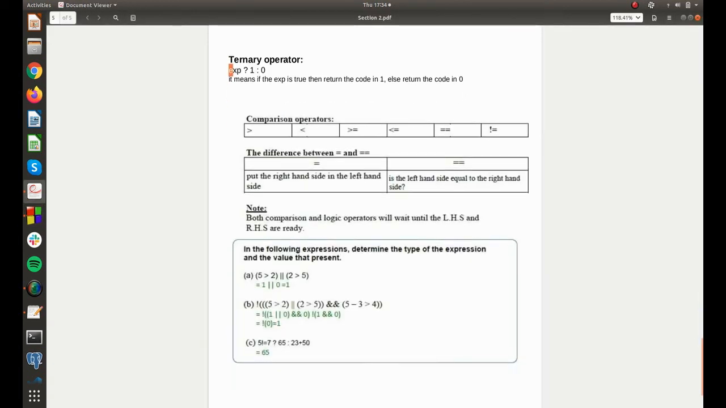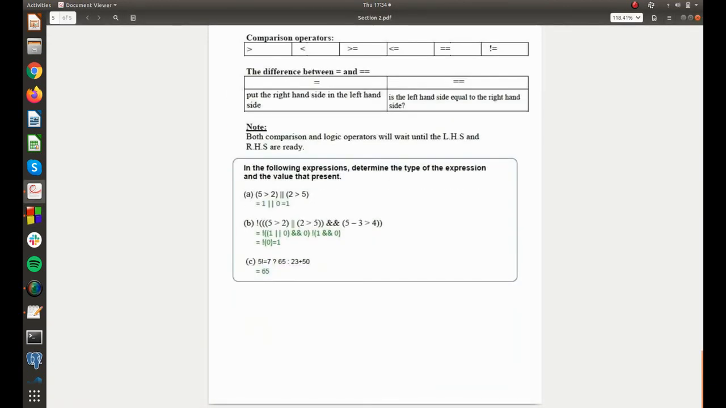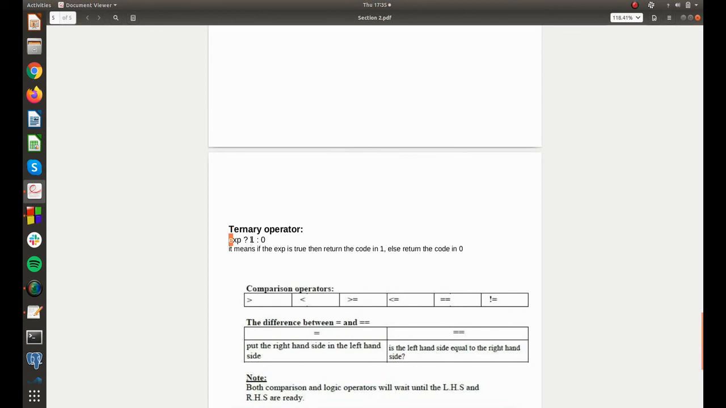So let's check the last example that we have here. 5 not equal 7. So is 5 not equal 7? True. So I will take this value, the 65. If this operation was false, then I will take the 23 plus 50. So is 5 not equal 7? True. So the answer will be 65 as this is the first value. So here the first value is the one I would use if the expression is true. The second value is the one I will use if the expression is false.